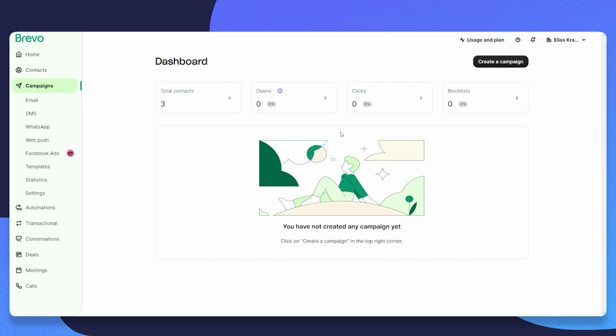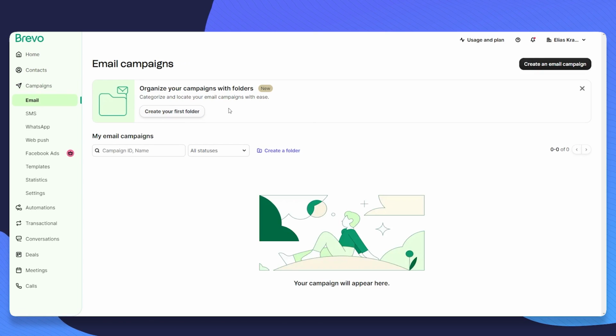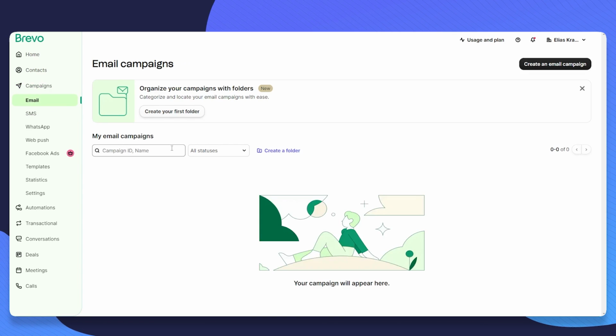Now there are different kinds of campaign options that Brevo is going to offer. For example, Brevo is mostly known for their email marketing option, as beforehand they also were known as Sendinblue. However, they also do offer things like SMS marketing, WhatsApp, web push, templates, statistics, and so on, which we're all going to cover right now. However, to get started, let's just head over to email right here, and let's create our first email campaign.